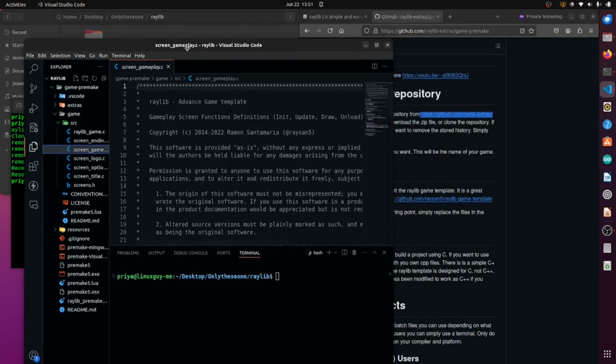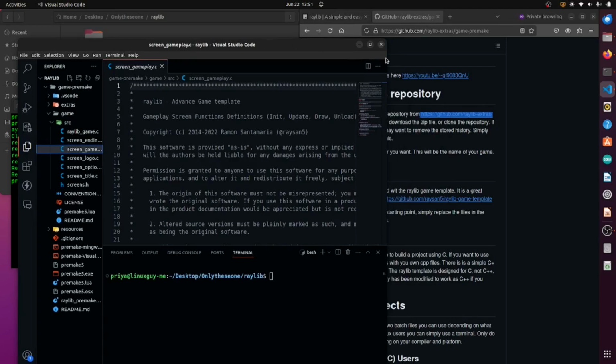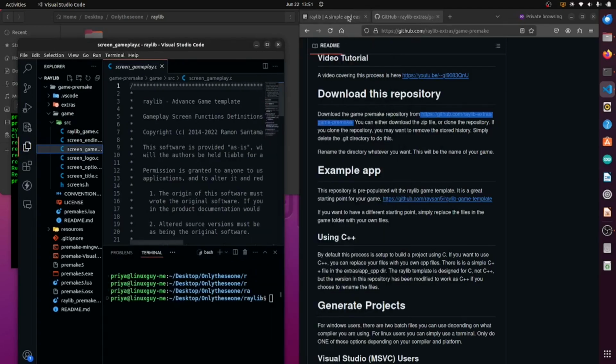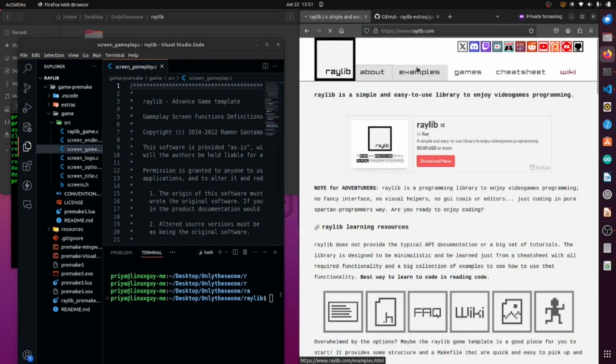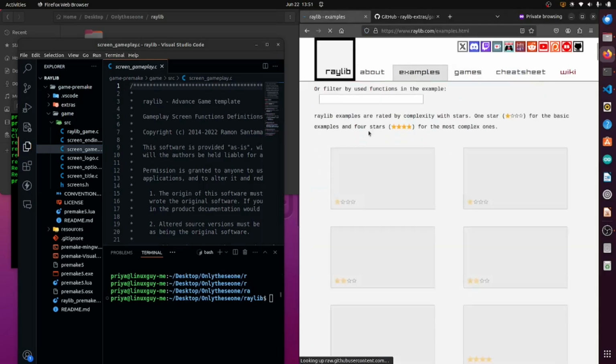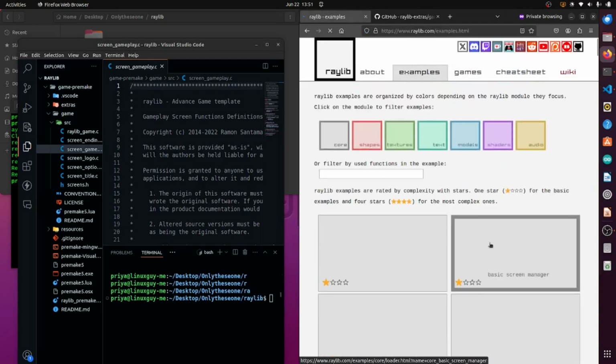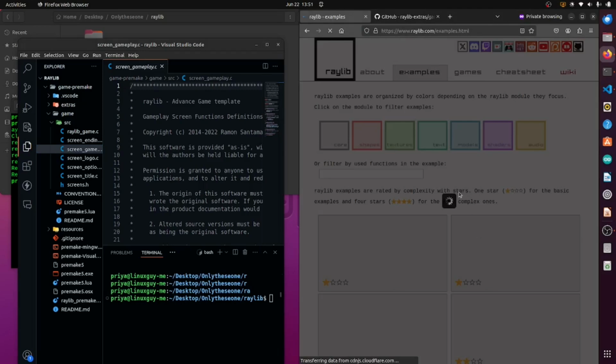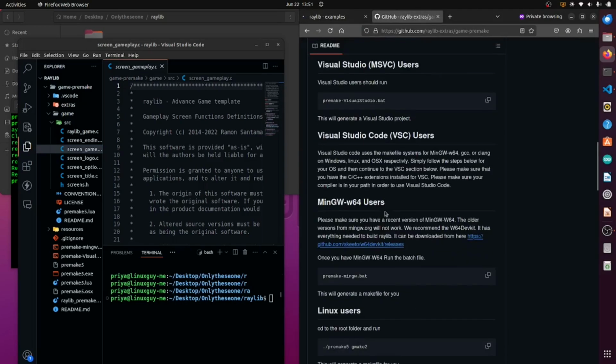The template is basically an example. This is one Raylib example; you can check the Raylib examples here. You see this basic screen manager example is in there. So let me show you how to now generate the project.